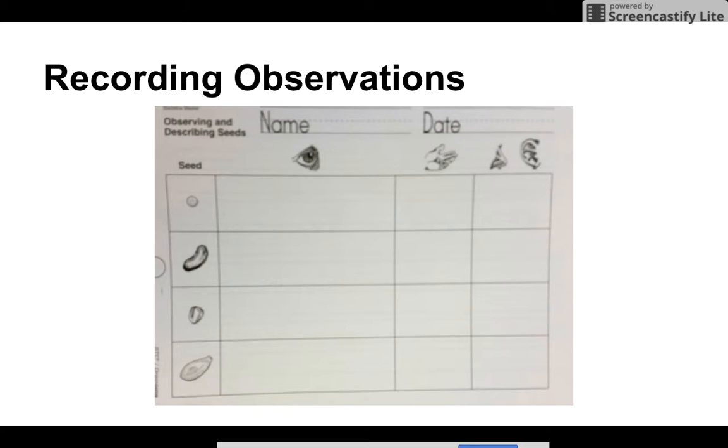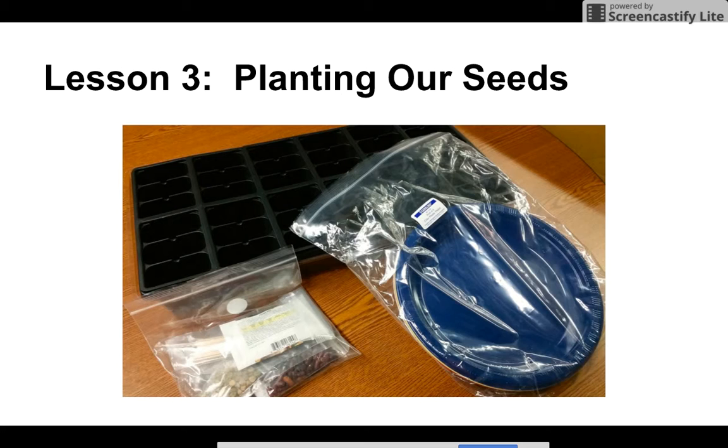I usually make a large version of this observation chart on chart paper or on the board. I find that it is very helpful and supportive for many students. At the end of Lesson 2, discuss students' ideas about how all seeds are alike and different. Encourage sharing ideas about how they could learn more about their seeds. Hopefully, they will suggest planting them.